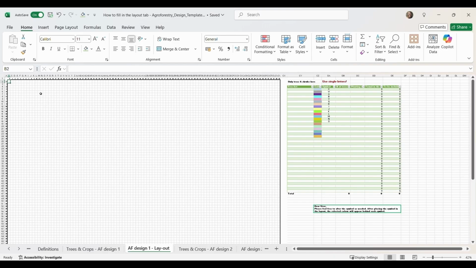Hi, my name is Beth, and in this video, I'm going to explain how to fill in the Layout tab as part of the Agroforestry Design Template. We already have a video to explain how to fill in the rest of the Agroforestry Design Template, so I will attach the link for that video in the video description.